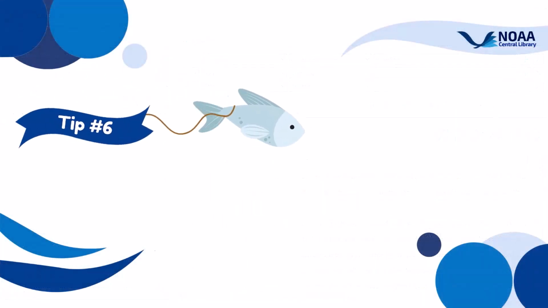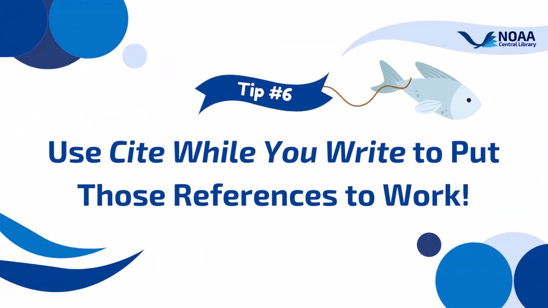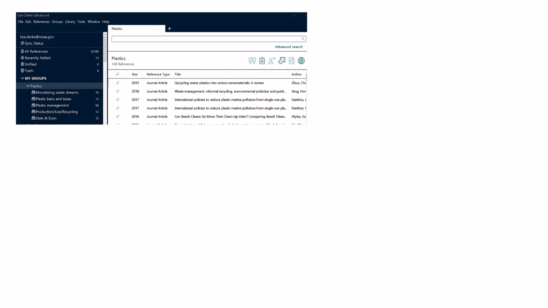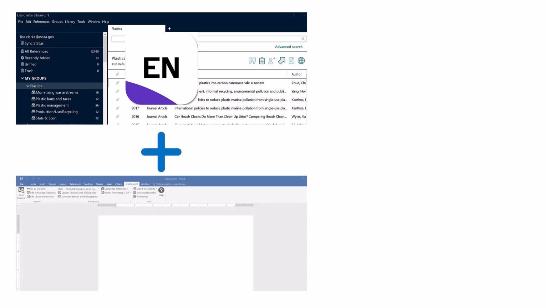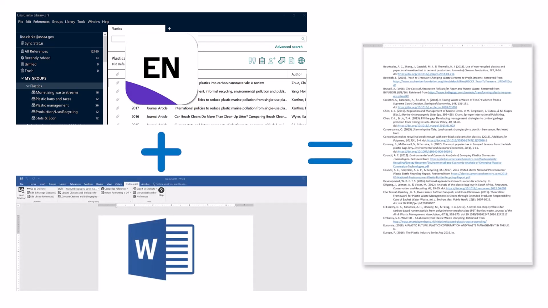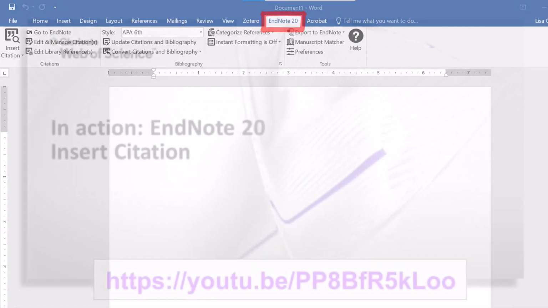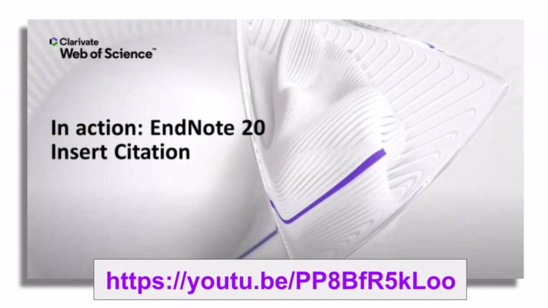Tip number 6. Use Cite While You Write to put those references to work. EndNote ultimately is a bibliography creator. As such, it contains a tool called Cite While You Write, which connects your EndNote account to Microsoft Word, allowing you to easily and quickly cite references and create a paper with properly formatted references and a bibliography. This is done through an EndNote tab in Microsoft Word. Click on this video link to learn how to use Cite While You Write. This EndNote feature will save you huge amounts of time when you're ready to put those references to work.